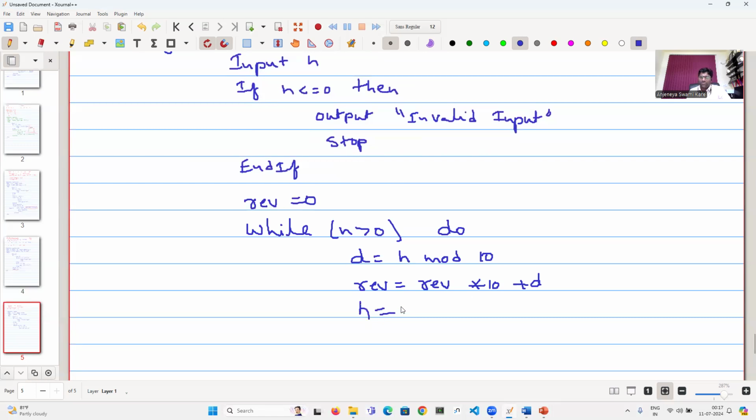So n should be n equal to n by 10, n is equal to floor of n by 10. And end while. Right. Output reverse.